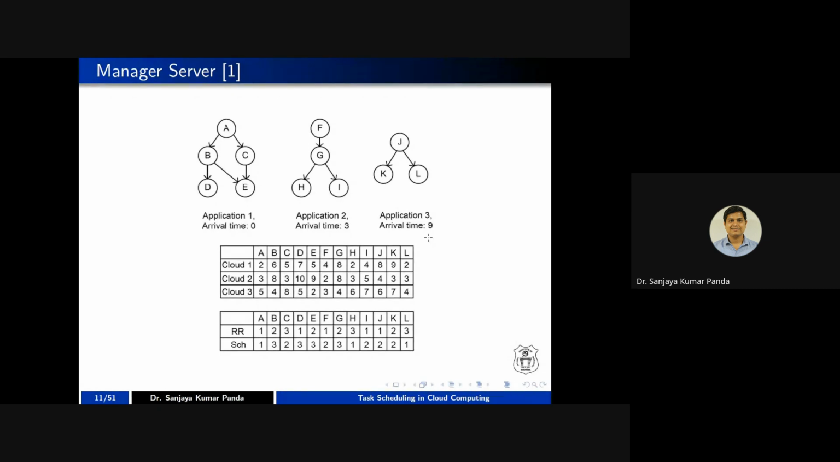What is the drawback? You can see, if you take this example, for B you said that machine 3 is best. For D also machine 3 is best. So while you are assigning D to that particular machine, you are not considering that B is already allocated to that machine, which we call the ready time. So you have to consider prior time also.